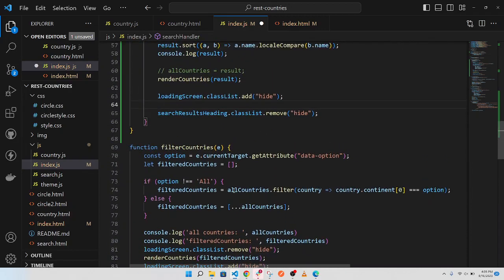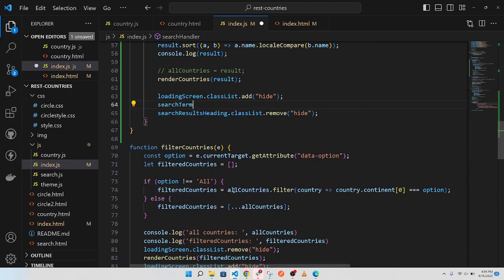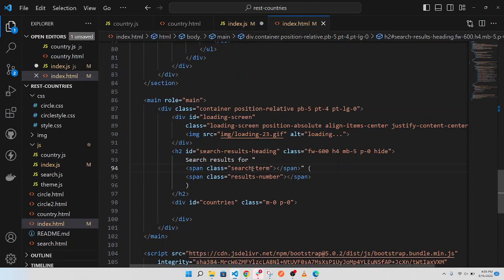Here we have the search term. This is what search term is supposed to be. Search term is supposed to be the thing that was searched for, so something like "search results for island." And then for results number, we have a number, the number of items found.